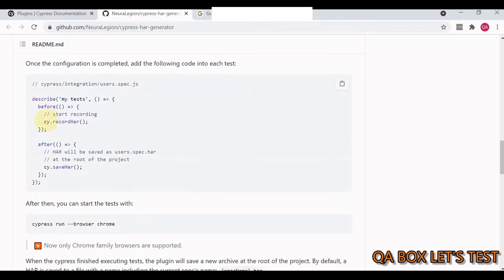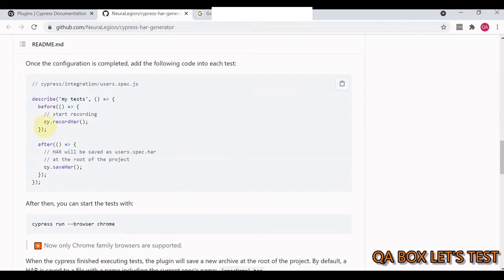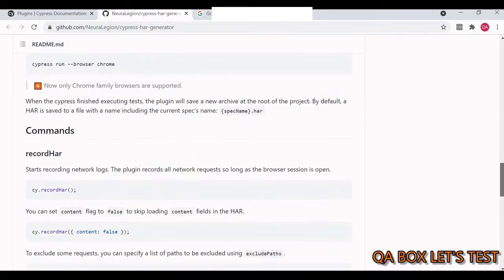All right, so guys, this is our command. So in the before hook, because this is on a per file basis, right? The before hook would be executed before all the test cases, and the after hook would be executed after all the test cases have been executed. So in the before hook you are going to say cy.recordHar, so you're going to start the recording. And once all your test cases are executed within a particular spec file, you're going to say cy.saveHar. All right, currently it works only on the Chrome browser, so that's fine. Something is still better than nothing.